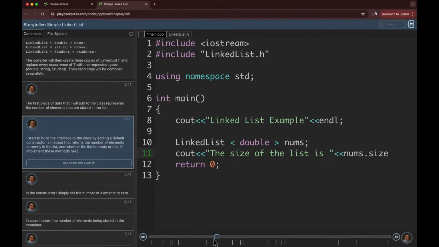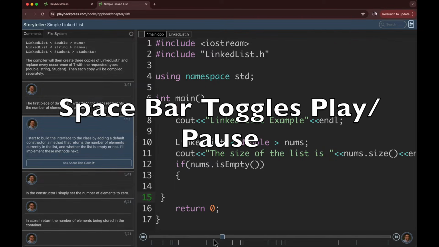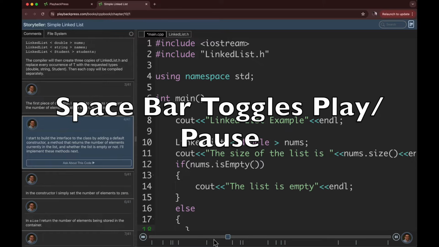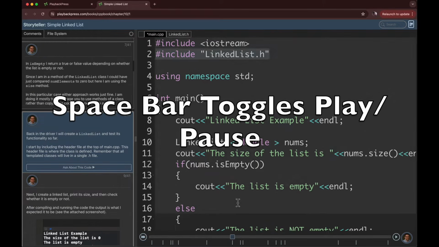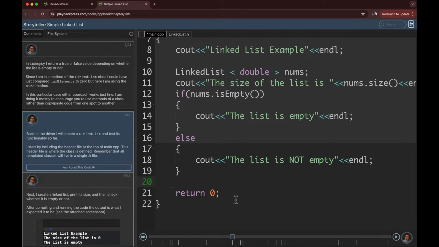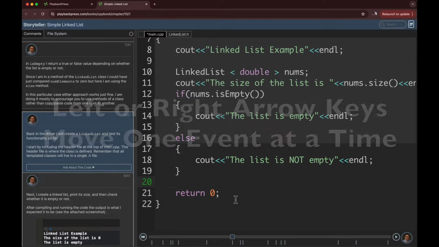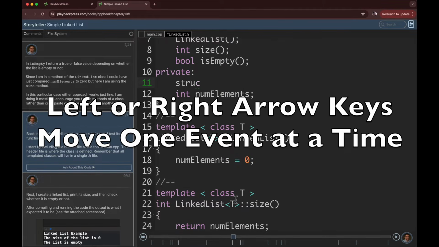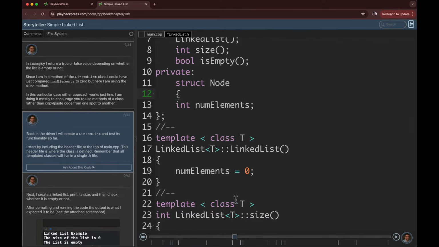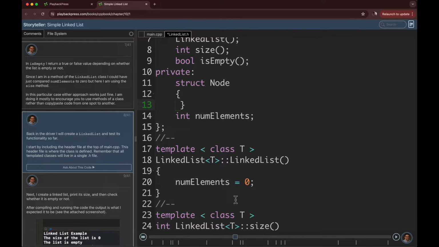For keyboard enthusiasts, there are several controls available. The spacebar can be used to start and stop the animation of the code. The left and right arrow keys on your keyboard control moving one keystroke at a time. So together with the spacebar, you can move quite efficiently through a playback using just your keyboard.